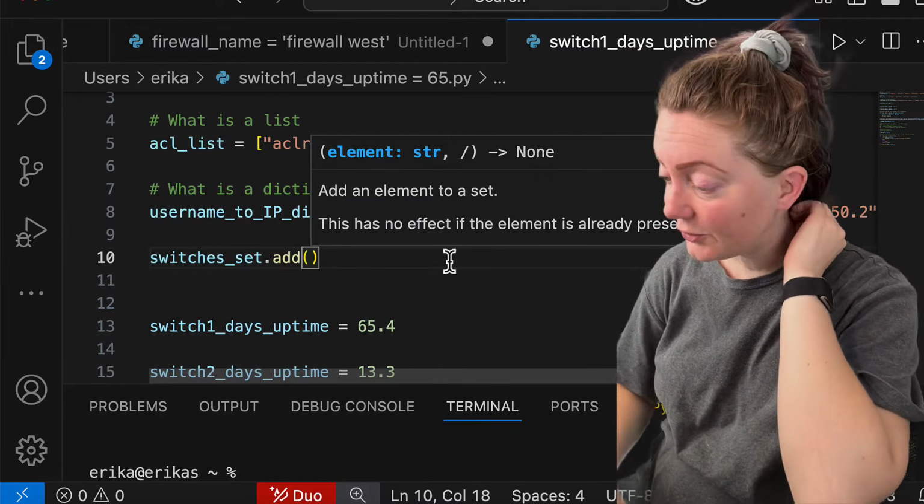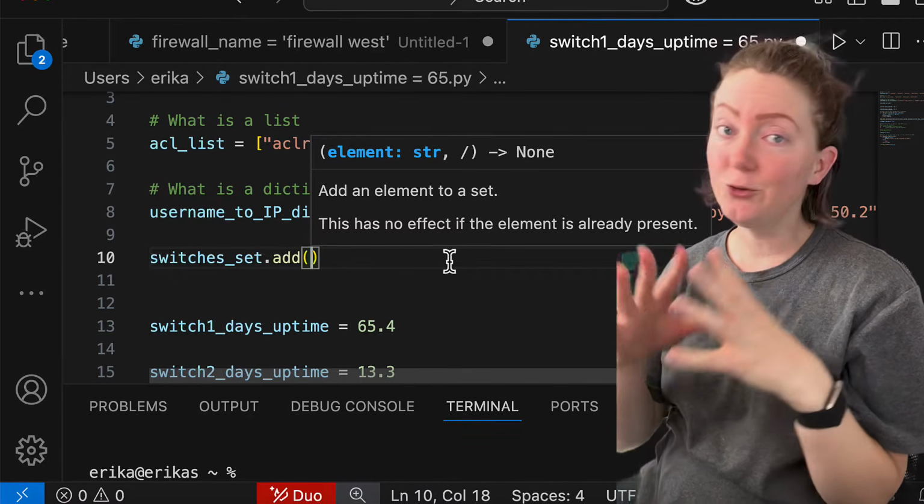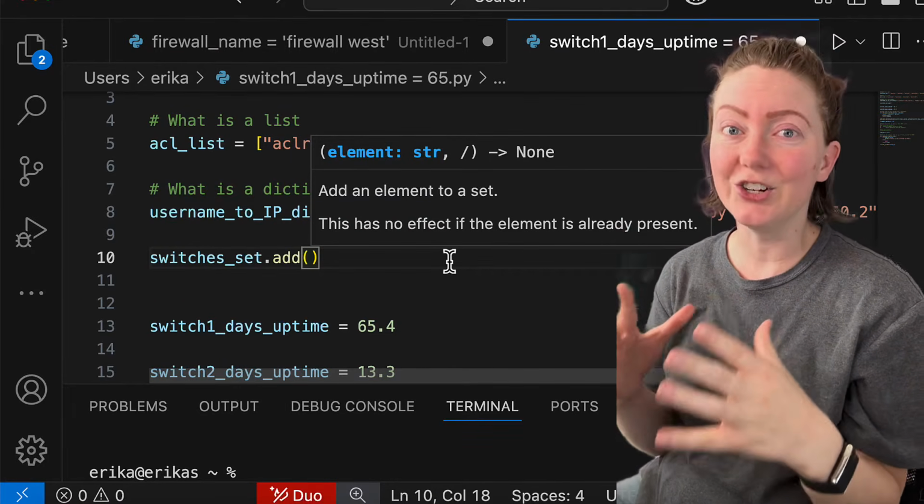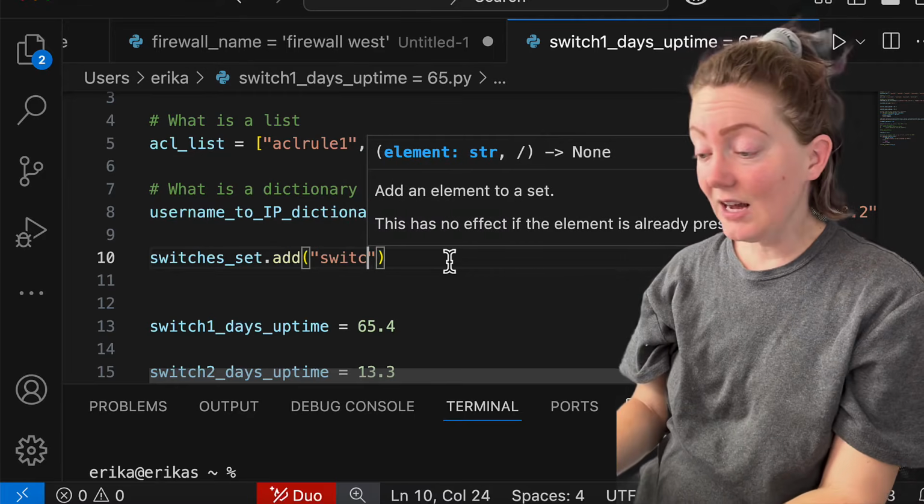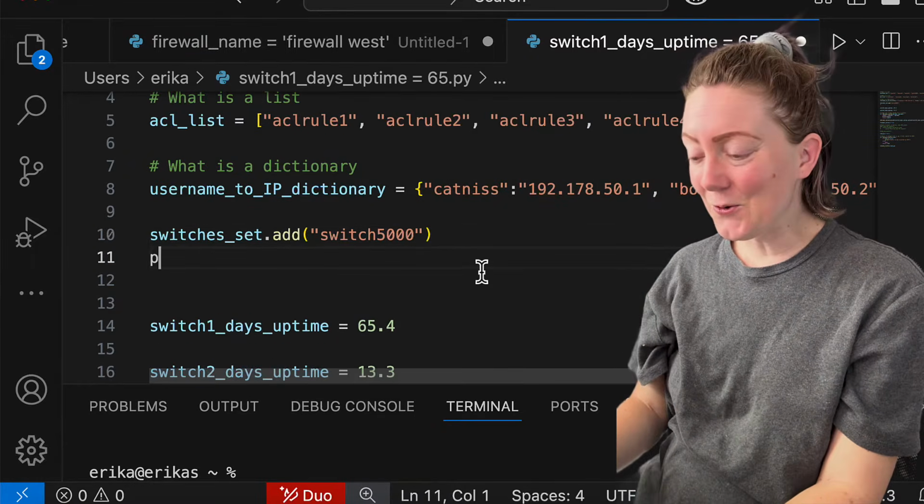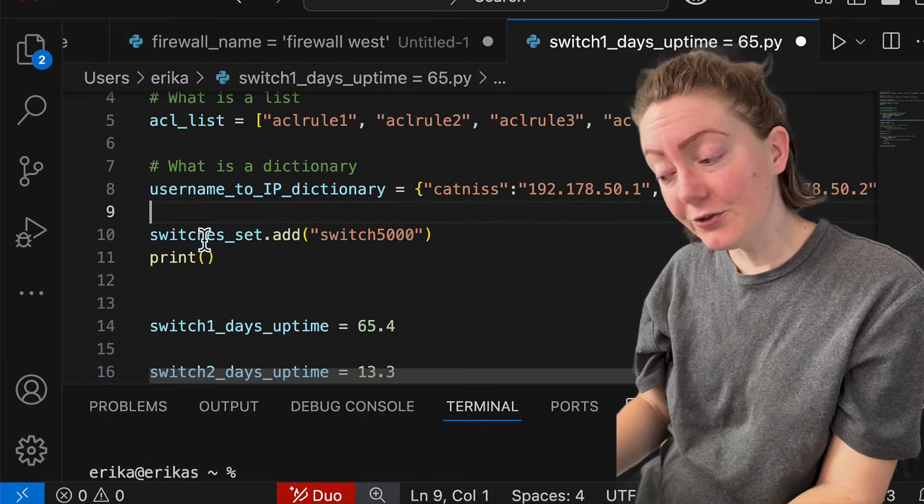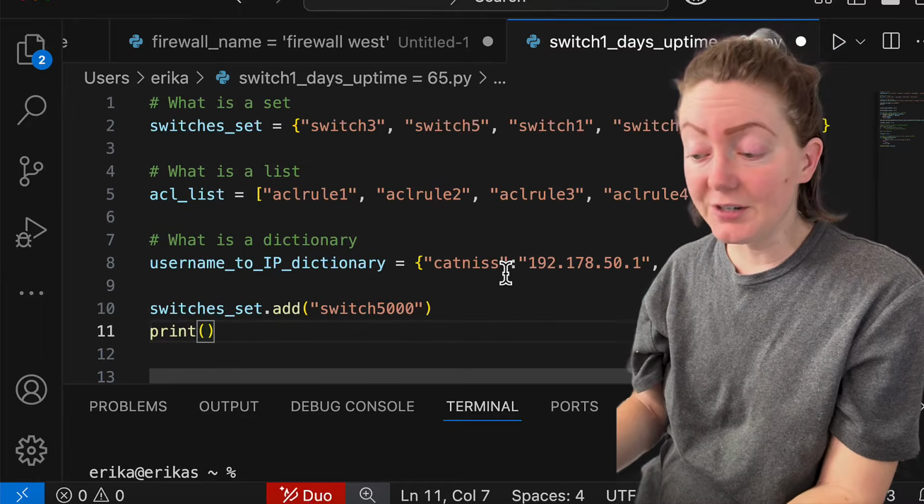And note that it says this has no effect if the element is already present, right? So you don't have to go into documentation. It's all right here in your developer environment. So let's test it out. Let's try adding switch 5000. Beautiful. So now, how do we know if it works? Any ideas? We're going to do what we've been doing. So first of all, to know what we're doing right now, we've been printing it to the terminal.